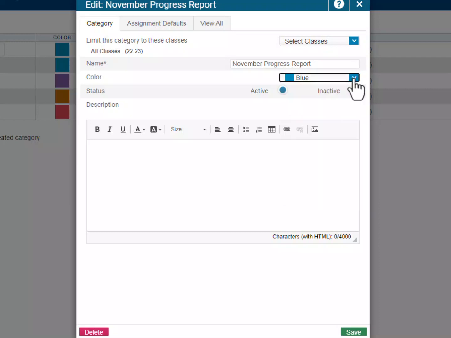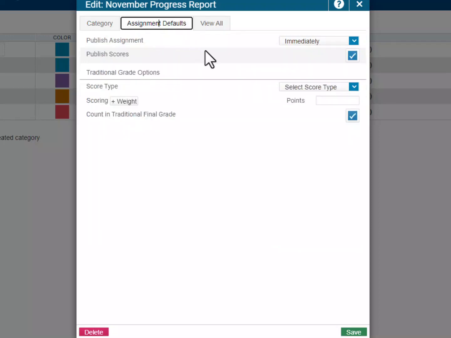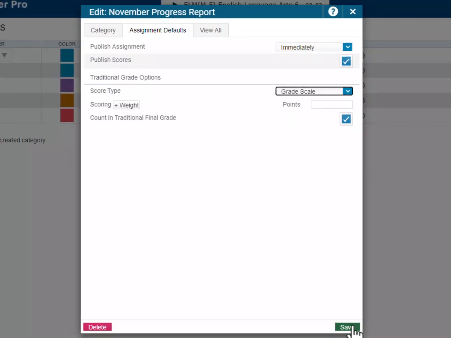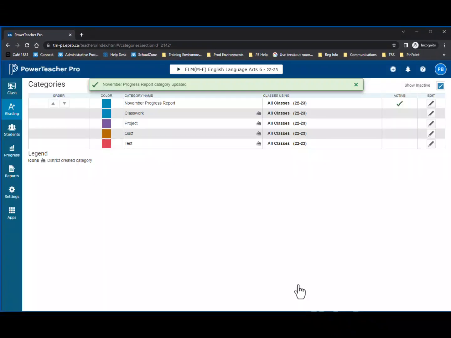The last thing we need to do is to go to the Assignment Defaults tab and set how we are going to enter the student mark. I'm going to click on the Select Score Type drop-down and choose how the mark is going to be recorded. The option you choose depends on your evaluation strategy. I'm going to choose Gradescale and then click on Save. You'll return to the categories list and see your new category showing there.